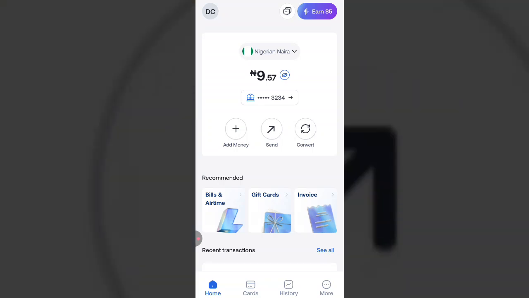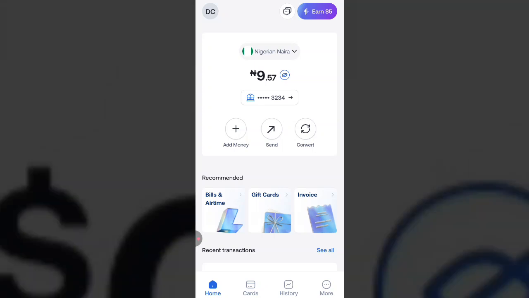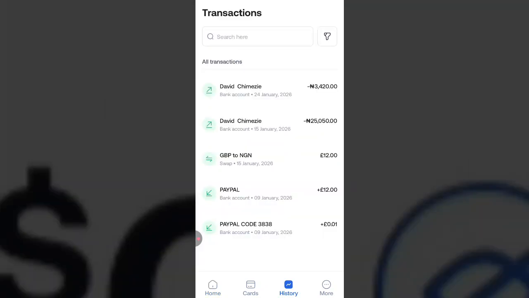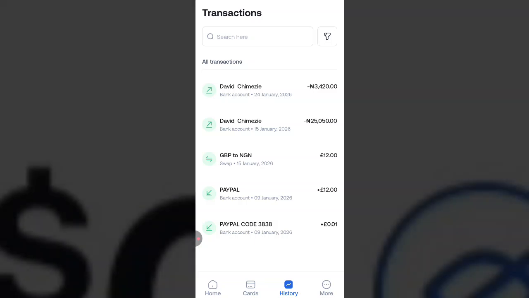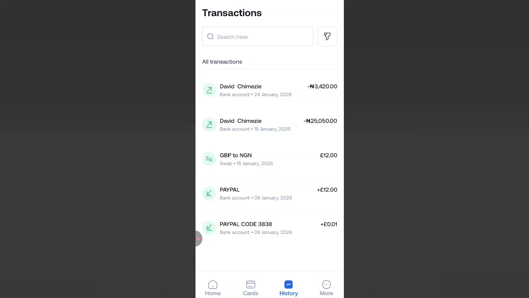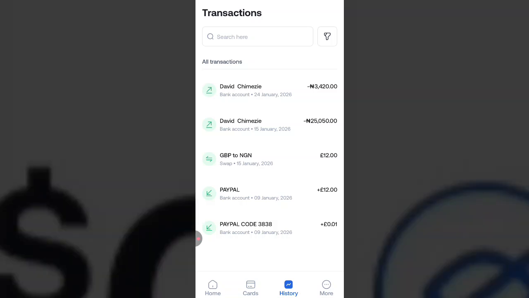Now if you go to history, I've used the account to do some transactions. I've used it to receive money from my PayPal, pounds from my PayPal. I've converted the pounds to naira, and I've used it to transfer money from here to my bank account, my Kuda bank account. It worked. So you can transfer money to your microfinance bank account.